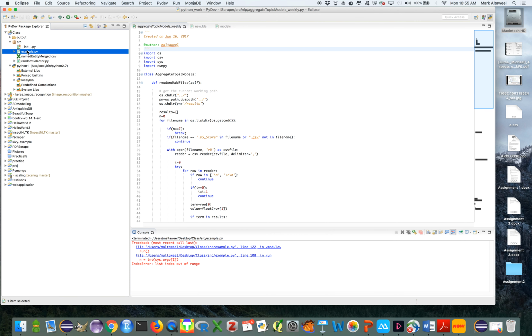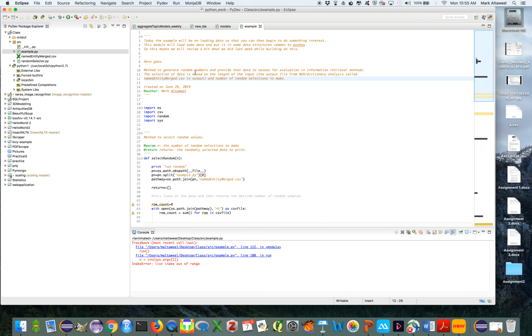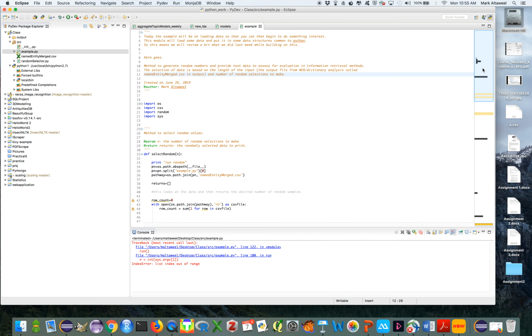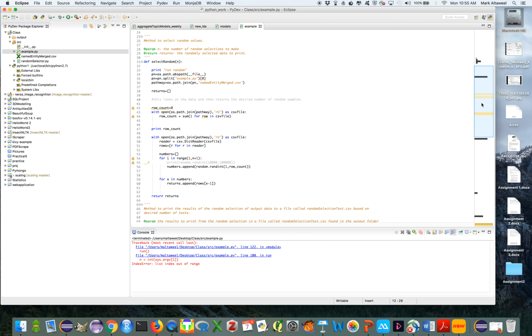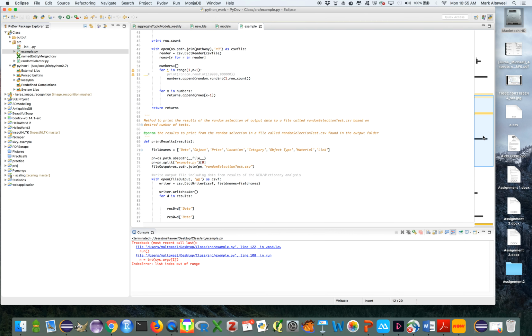So go ahead and double click on example. You will see the module has a number of comments on it, as well as import statements and methods that we talked about from last week, of how you define methods using the def keyword.